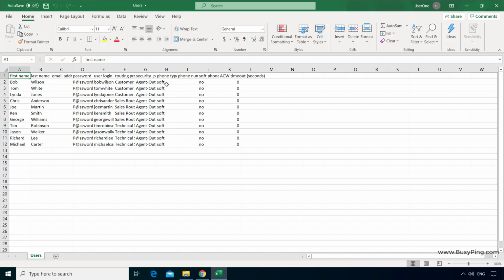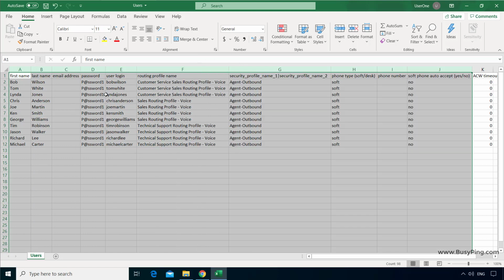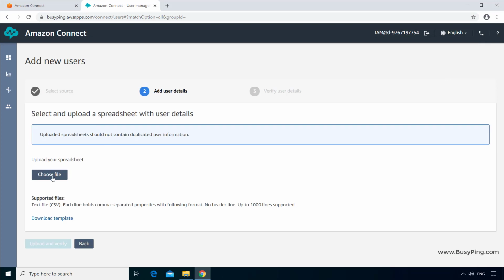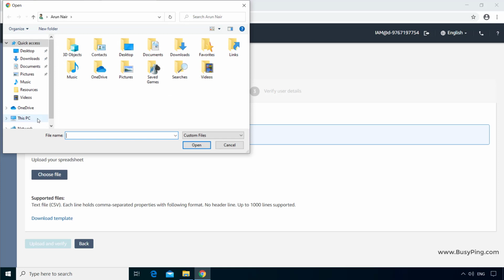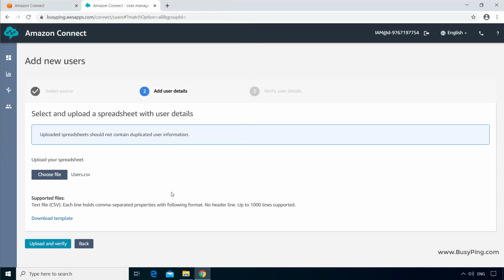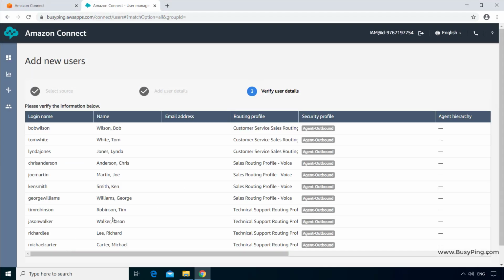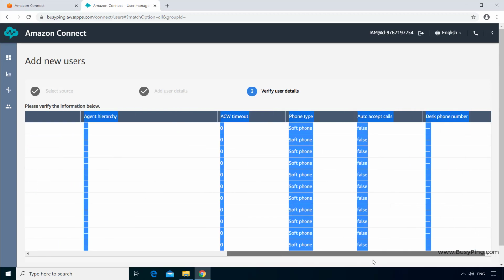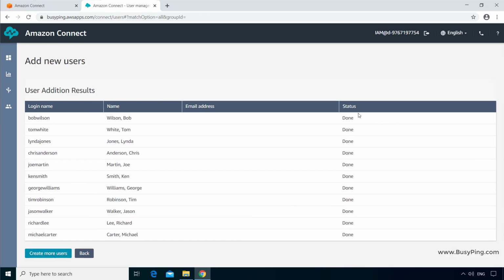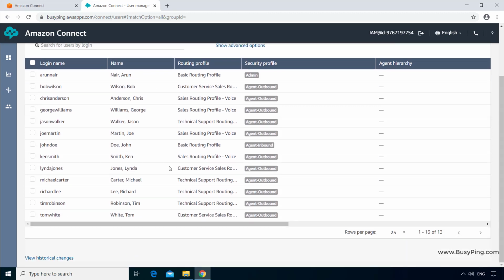All right, here you go. I've filled in all the required details here. There are a total of 11 users, so once we upload this, we should have a total of 13 users, including the 2 existing users. Alright, so I'll close this and click Next. Click Choose File. And I'll select the file. Then click Upload and Verify. And here you can verify all the user details. Then click Create Users. Once all the users are created, you should see the status as done. Now I'll click back and I see all the 13 users.